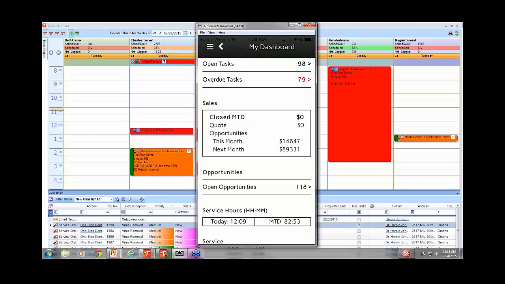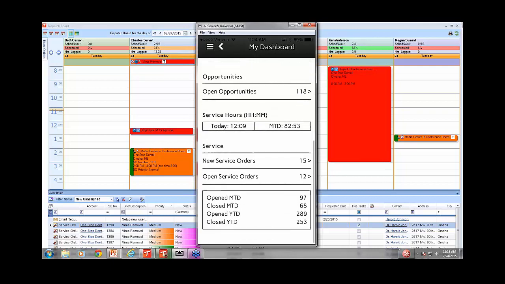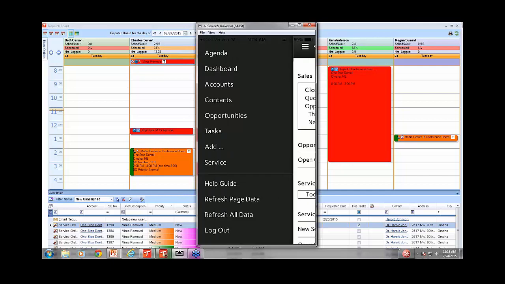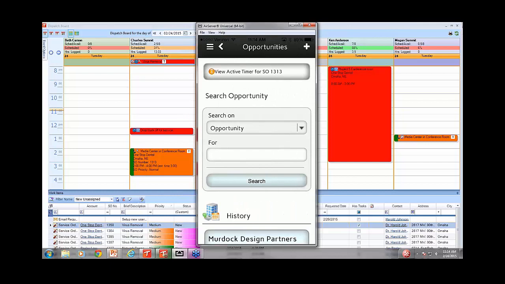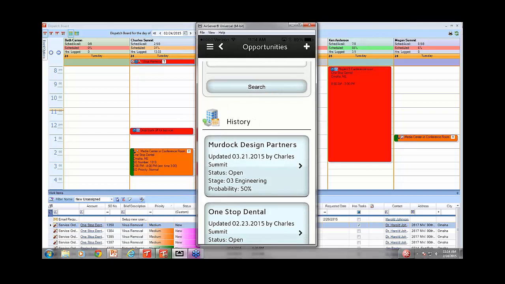If I scroll down a little bit more, I can also see my service hours, my service tickets, my open orders, so I can actually navigate to my opportunities from here, or if I choose, I can come back over here to the menu and go right into my opportunities from here. Here's what an opportunity looks like in mobile. Here's an opportunity for this account. I can look at the detail.